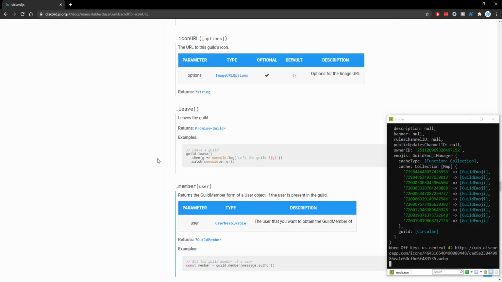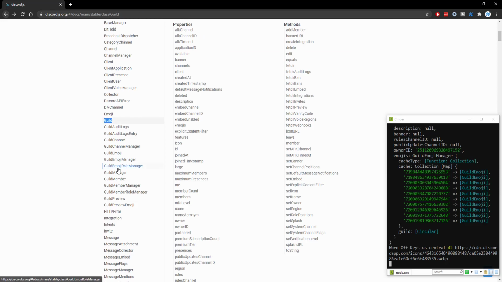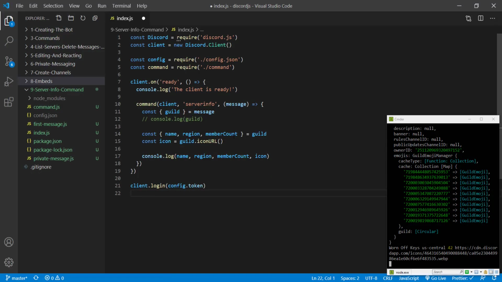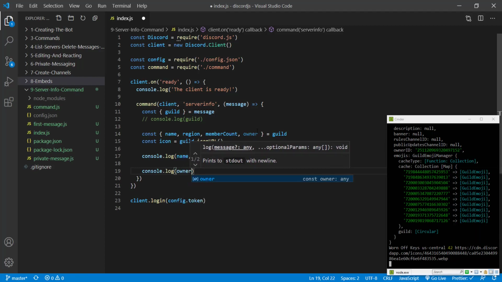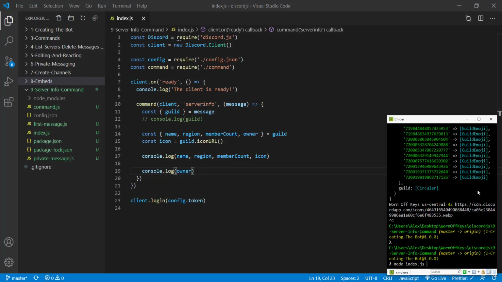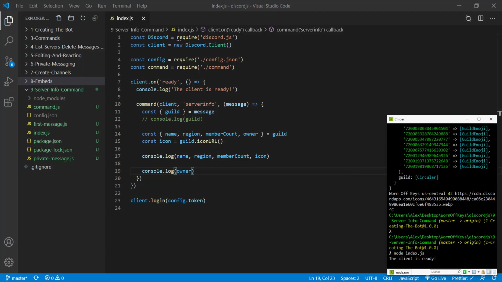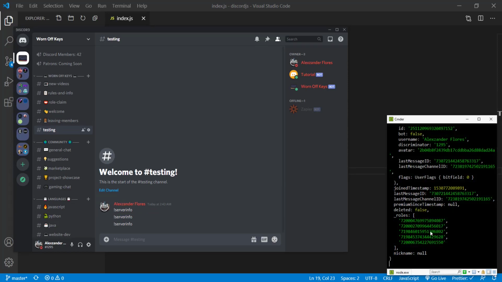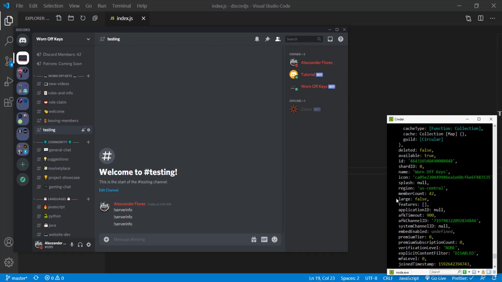So let's see what else we can grab by looking back at the documentation. If we go back, we can see an owner ID. However, we also see an owner object. And so if we grab that, just by destructuring it like normal, owner, we can console log that onto its own line here. If we save this and we restart our bot, we can then go back into Discord and run server info, and we see this object right here.